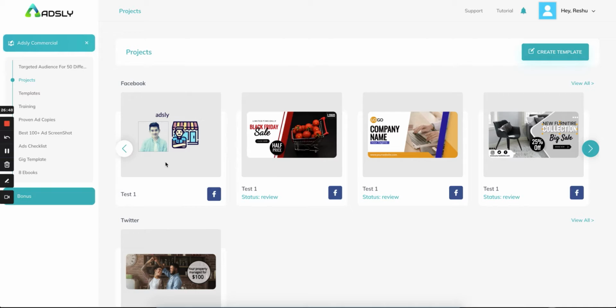Definitely other graphic designing tools give you the option of creating ads, but this is not a graphic designing tool. This is a complete done-for-you ad creation suite which covers all the resources required to run profitable ads.